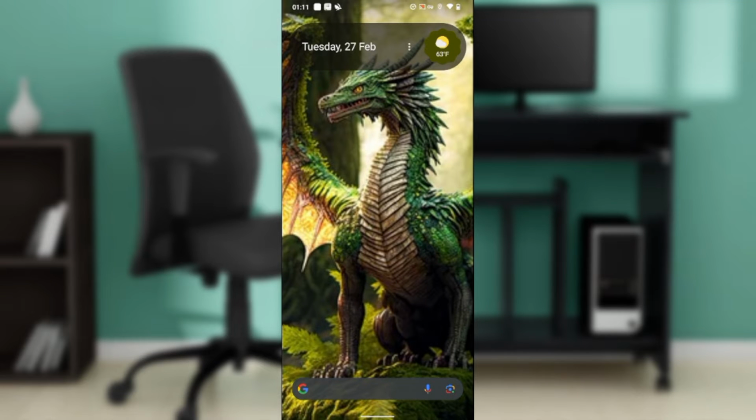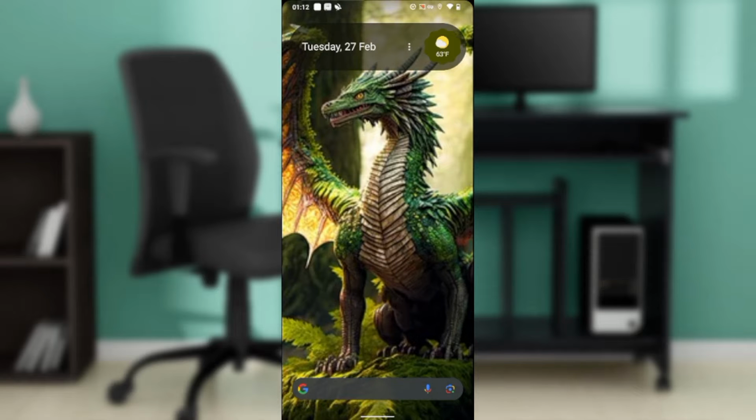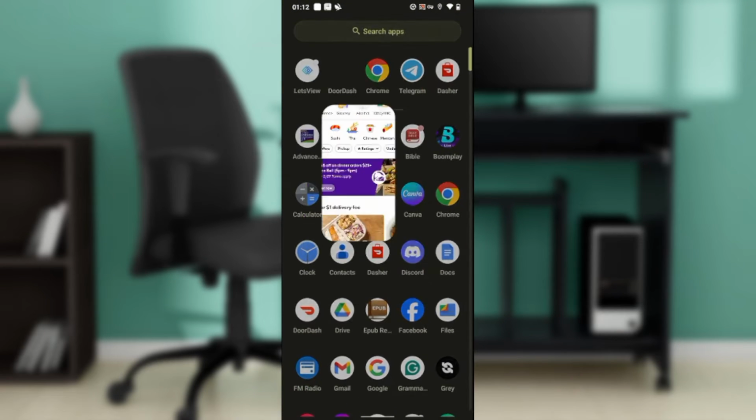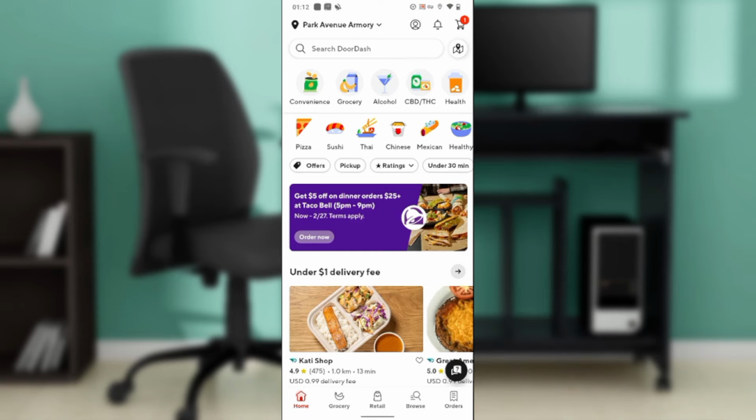Hello, in this tutorial I'll show you how to download DoorDash receipts. The first thing I'd like you to do is to go ahead and launch your DoorDash application, which of course I have done right here.